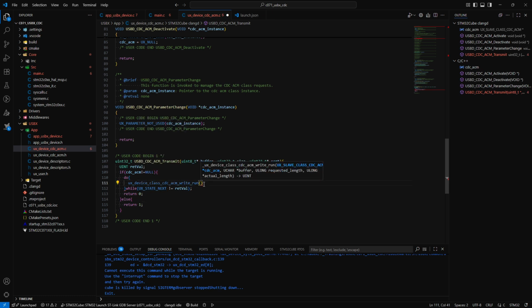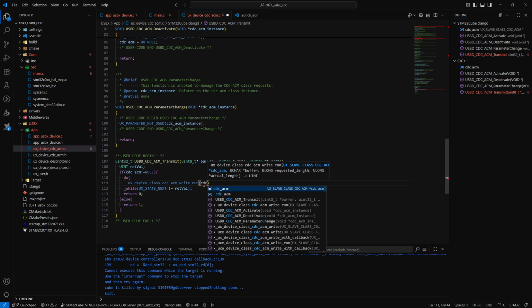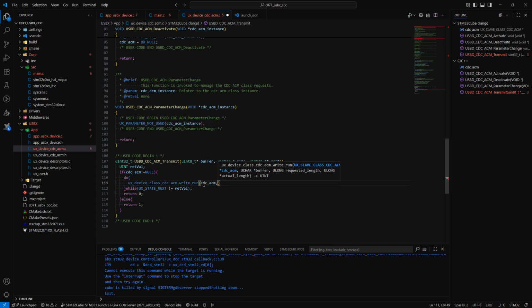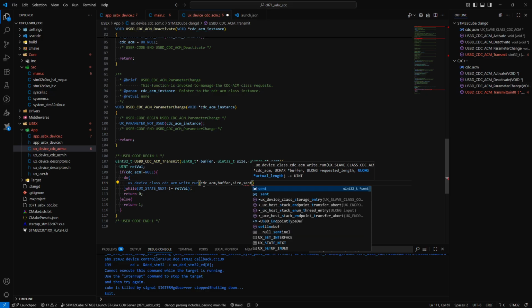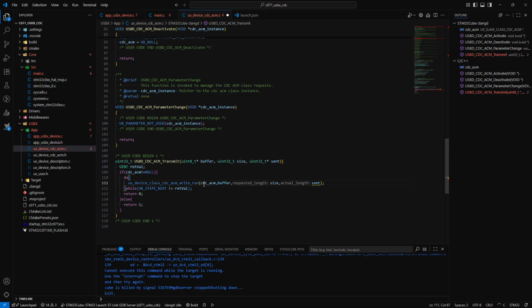As a first parameter will be the CDC ACM handle, basically. Second parameter will be my buffer. The third parameter will be the size of the buffer in bytes. And the fourth parameter is how many bytes he was able to send. And of course, I need to remember the return variable of this function to see if I was able to send it or not. So I created a little bit blocking function.